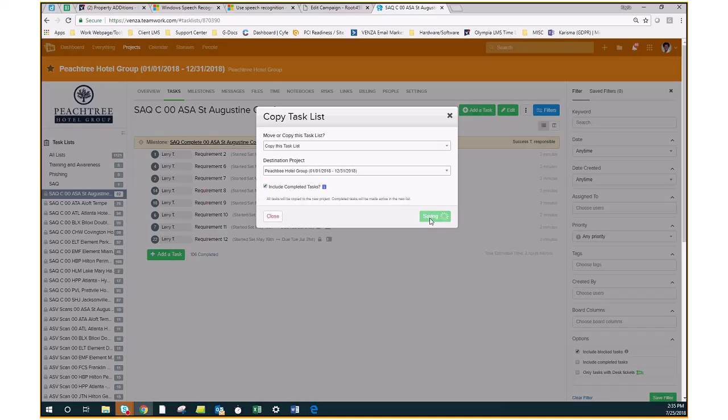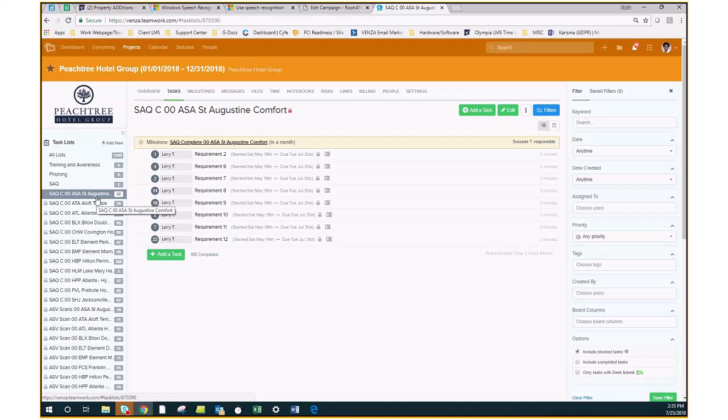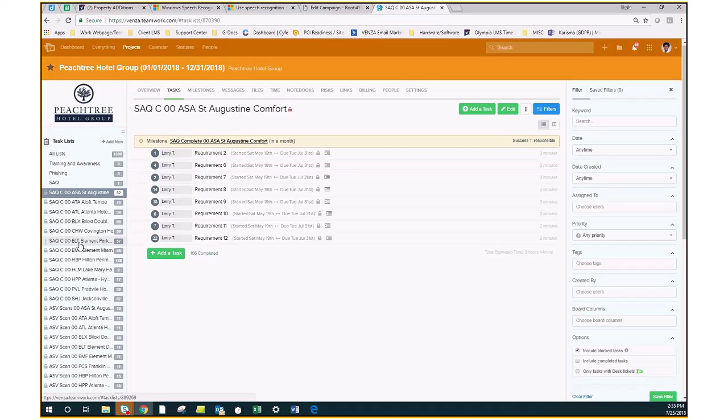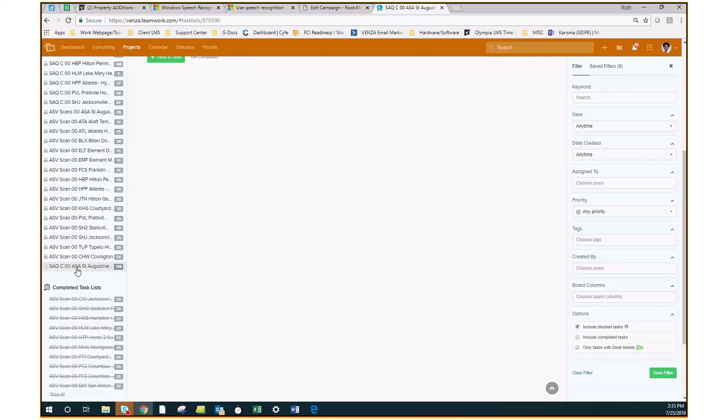So we're going to copy the task list. Remember, the one we copied was 00ASA for St. Augustine. All right, and here it is at the very bottom. This is the one that we just completed.